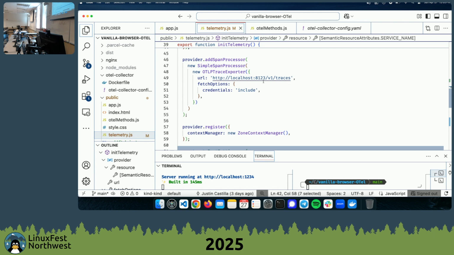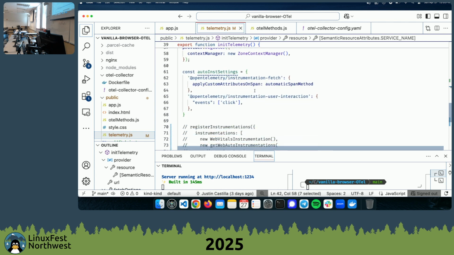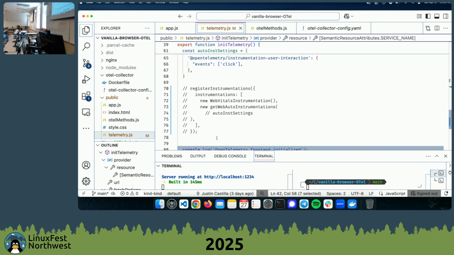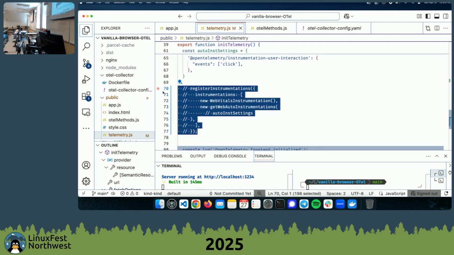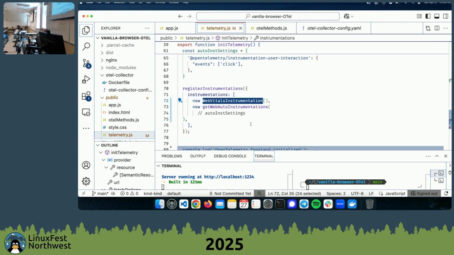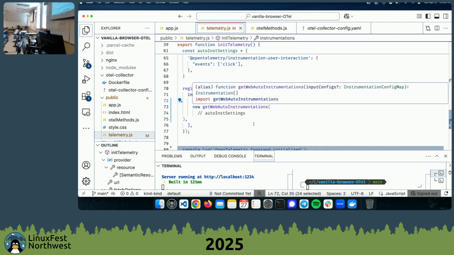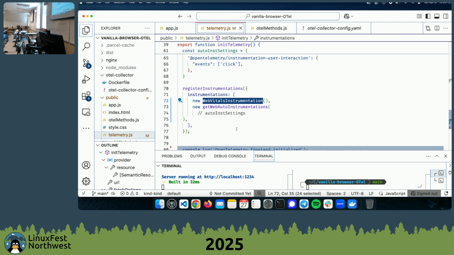So this right here is saying, I want you to send my traces to localhost 8123. That's my Nginx server. So it'll go there, add the CORS headers, and then send it to the collector, and then send it back. And then we have the instrumentation settings. Right here, register instrumentation. So I'm going to add the Web Vital instrumentation that I talked about earlier, and then get web auto instrumentations. So that's going to add some functionality to my observability.